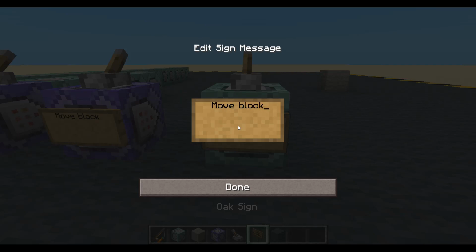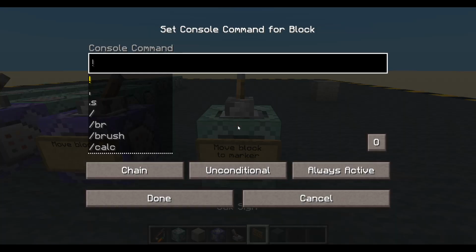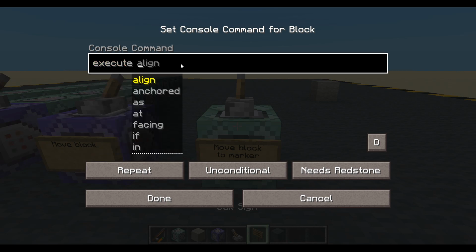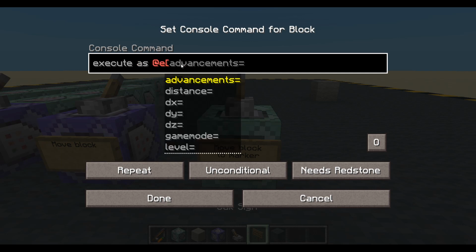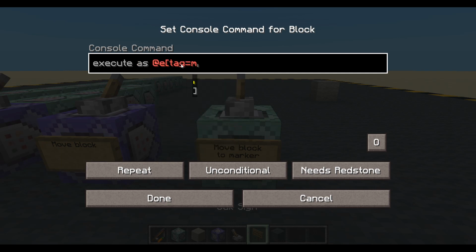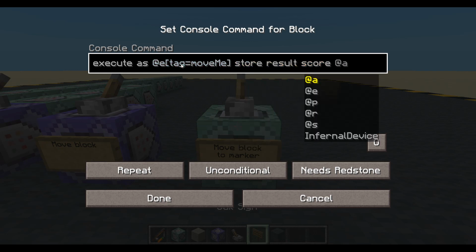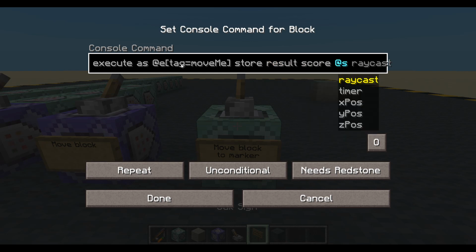Move block to marker. So we are now going to be using our xPos, yPos, and zPos. First, we're going to store the positions of the move me. Execute as any entity tag equals move me. So that's the block. Store result as a score on itself.